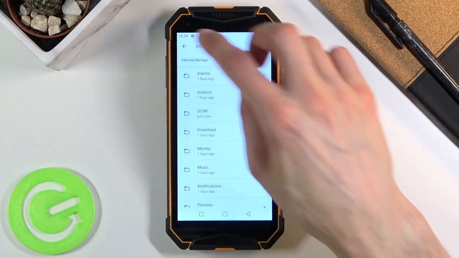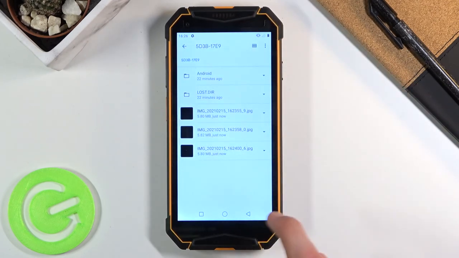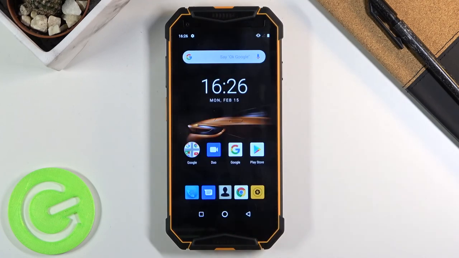So now if I go back, you can see those photos right over here. And that is how you would move any kind of file.